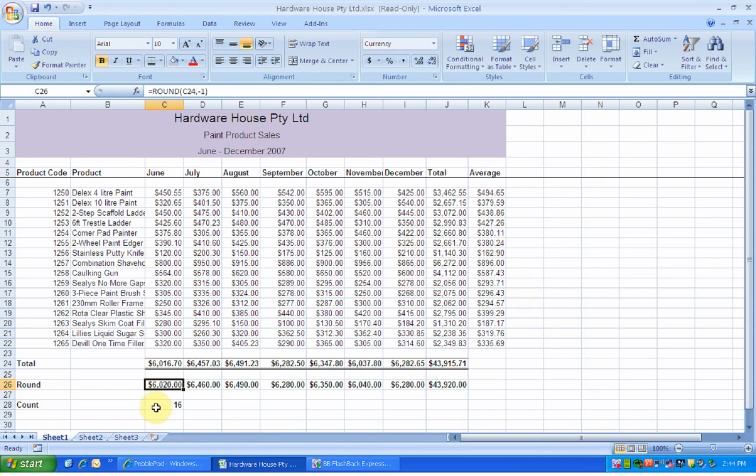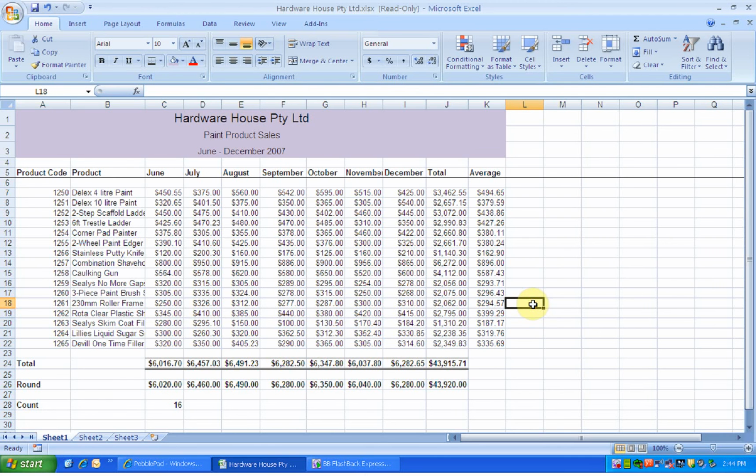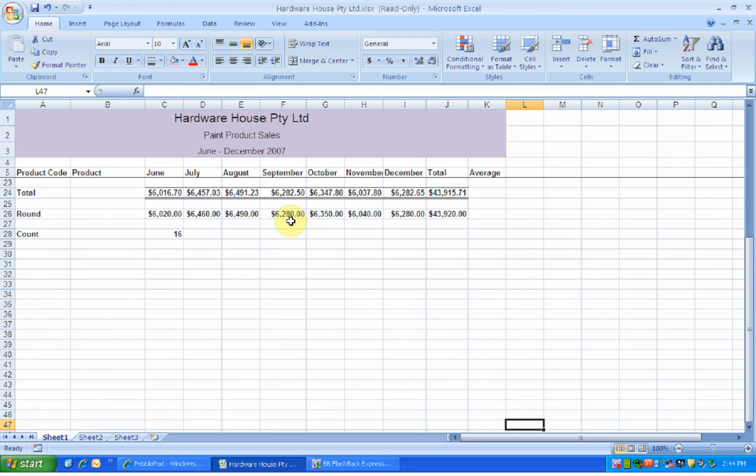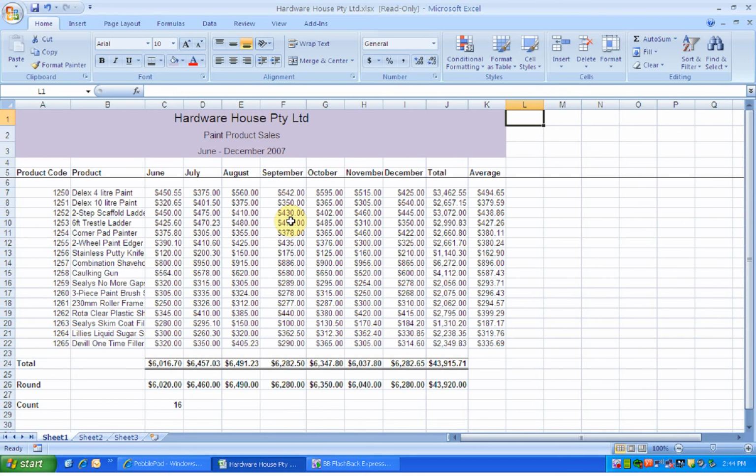We've also used the count function to count the number of products, which was again through fx, and you just select the area, which was A7 to A22, to be able to count the number of products on the spreadsheet. Then we used the freeze pane option so that we can go all the way down the spreadsheet without losing the top row, which is the heading. Now you can do most exercises in section 1. Thank you.